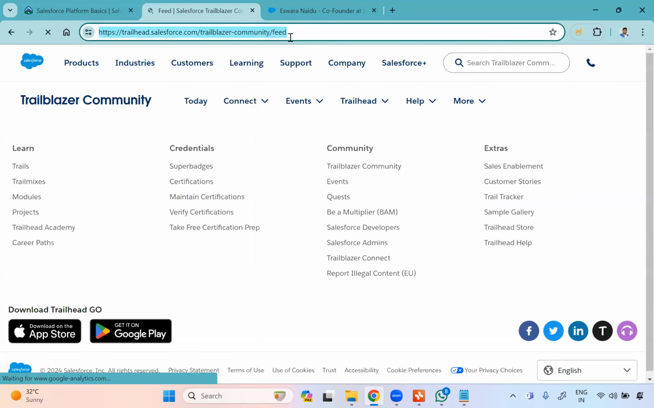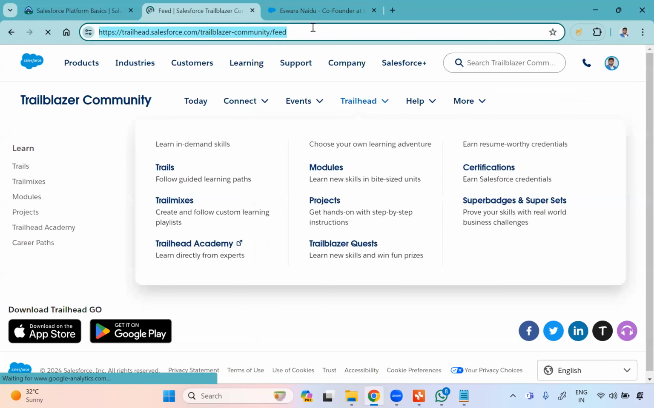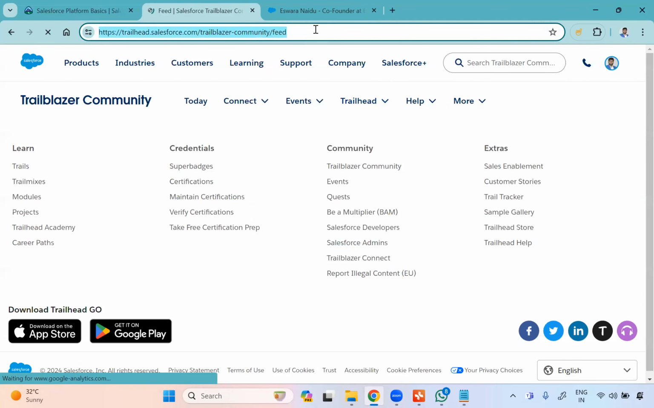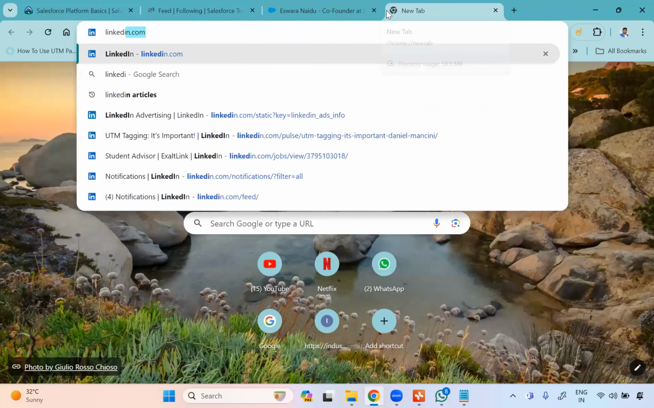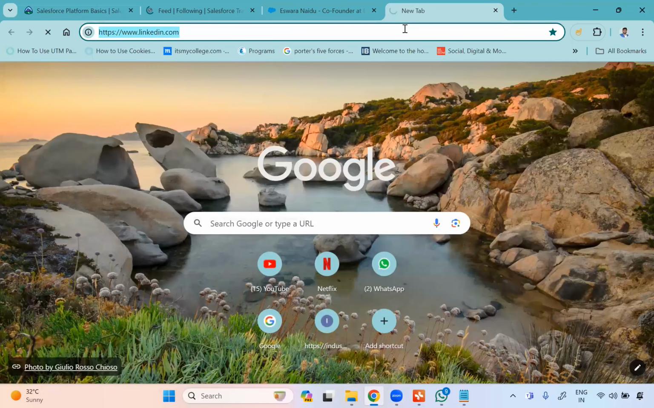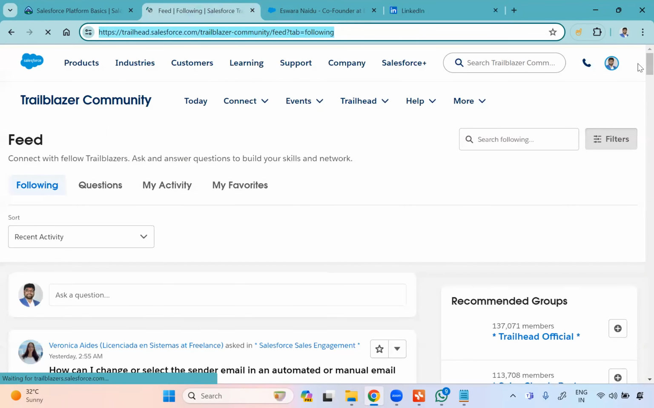This is not very difficult to understand. If you are part of Facebook or LinkedIn, you probably know groups already, and groups here are just similar to that. There is also something called a feed. A feed is nothing but a wall. If you go to LinkedIn, you'll have a wall where you can see all the posts posted by your connections. The same way, you can see your feed here in Trailhead as well.